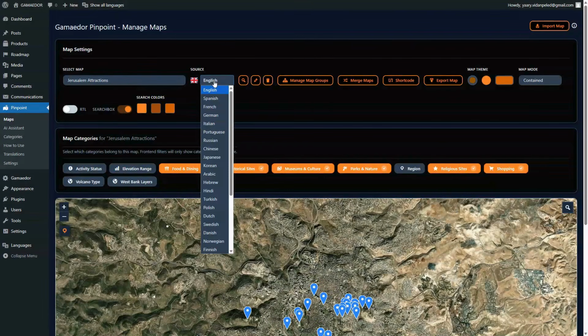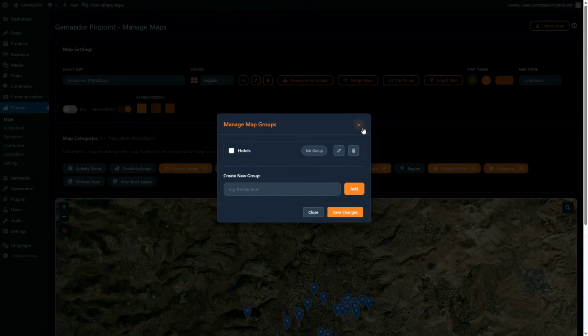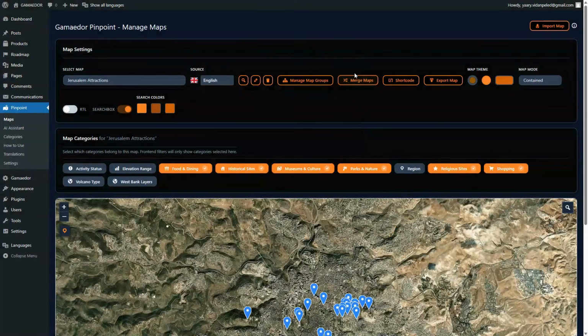The map editor gives you full control. Select a map, set the language, manage groups, merge maps, copy the shortcode or export. Below, assign categories and see all your points on the satellite view.